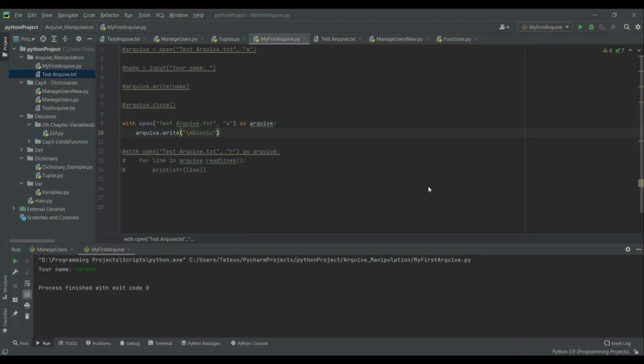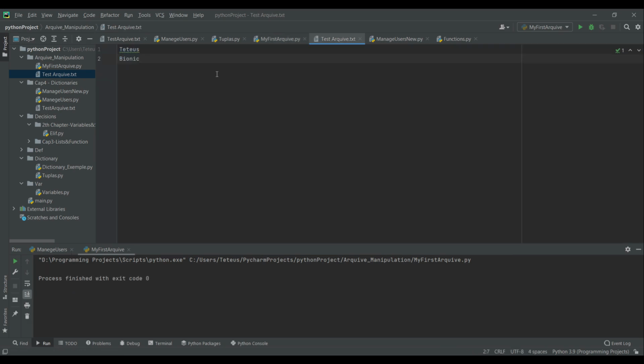So when I run this test, you can see here I'm just adding Bionic. And for those who don't know, the design things make it jump a line, so it's pretty much the equivalent of pressing enter somewhere. So I will just run it again, and now you can see Bionic.